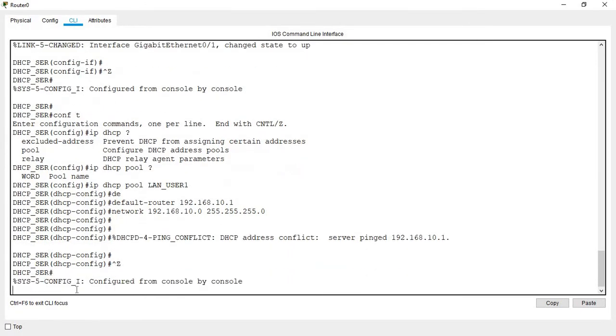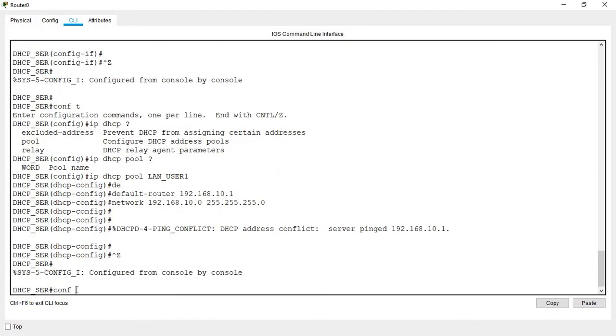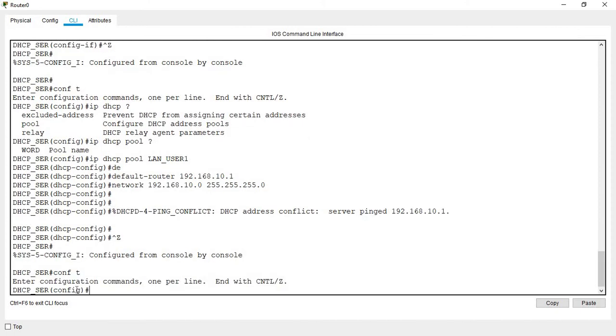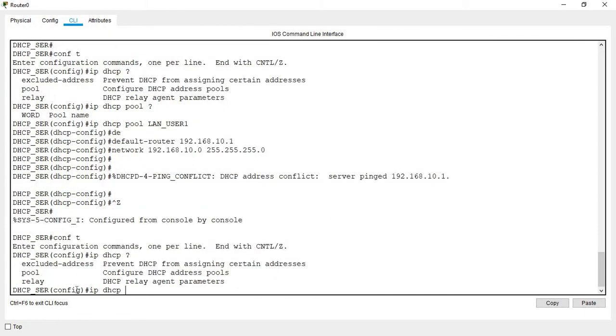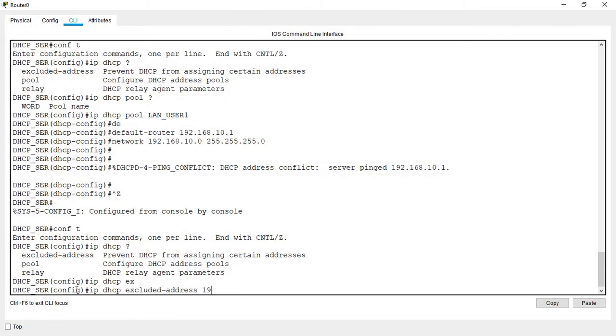Conf t, then ip dhcp, you can make a question mark. We have excluded IP address, we have a pool, we have a relay. So now we are gonna focus on excluded IP address.